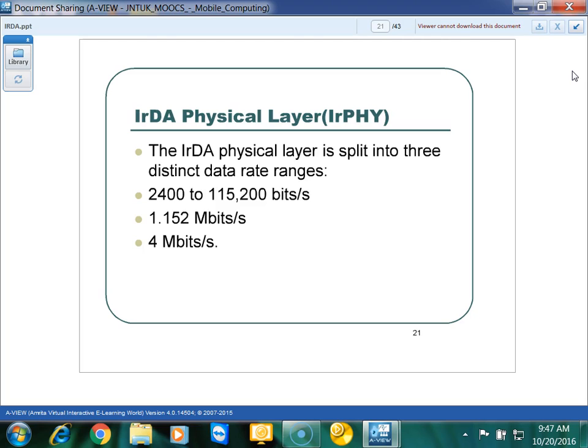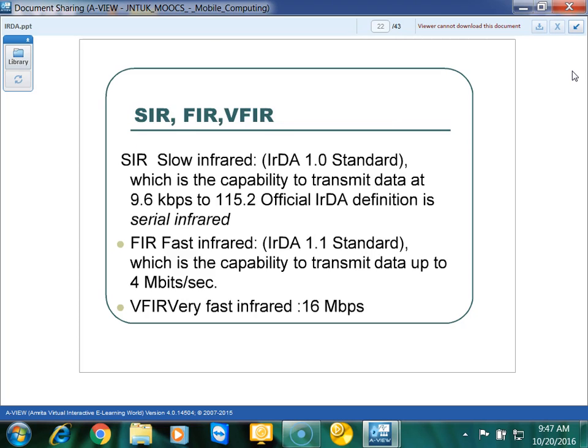So, your IrDA physical layer. As I already told you, the physical layer will have different PHY chips depending on the data rate ranges. If I have a range from 115 kilobits per second, I have a different PHY chip, a different standard. 1.152 megabits per second, a different PHY chip. 4 megabits per second, a different PHY chip. Like this.